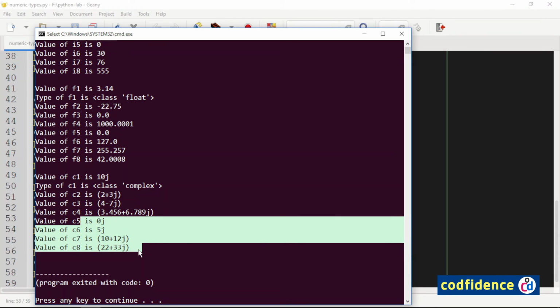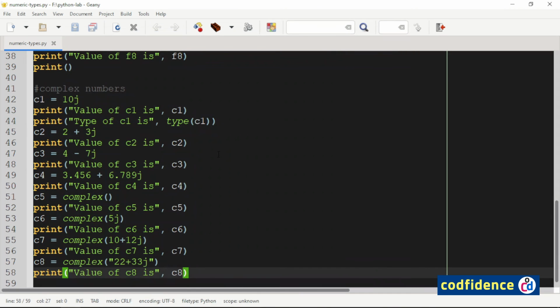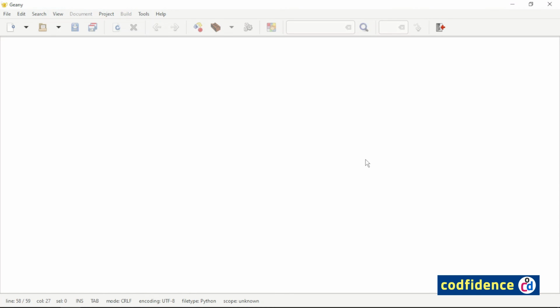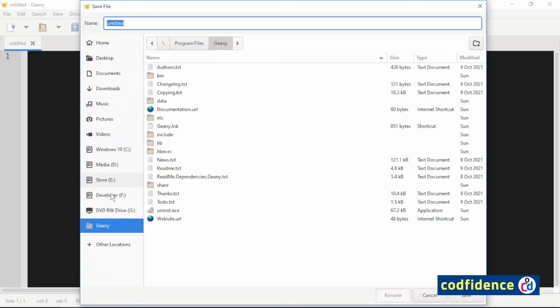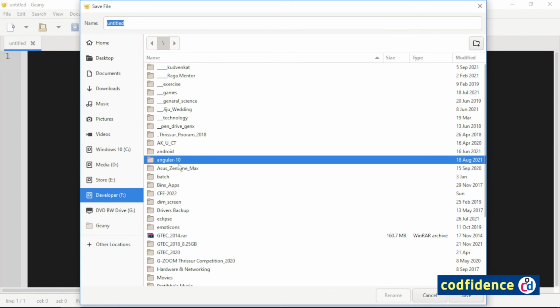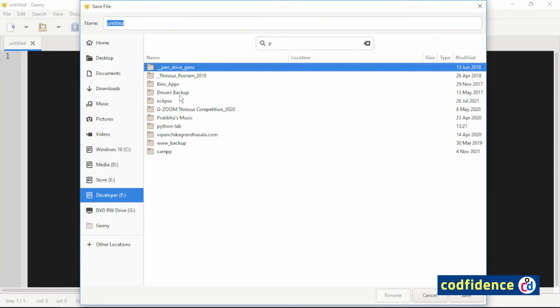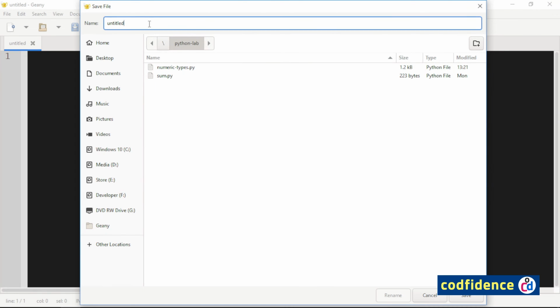Let us close this program and create a new file to see the working of string and boolean variables. To close the active code file, you can use the shortcut Ctrl W. Now create a new file with shortcut Ctrl N and save with name string and boolean.py.